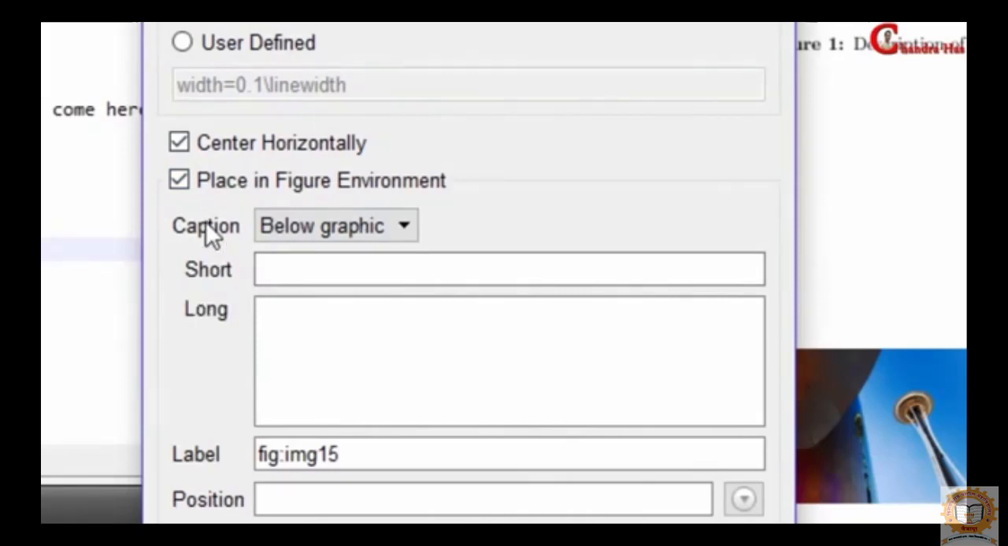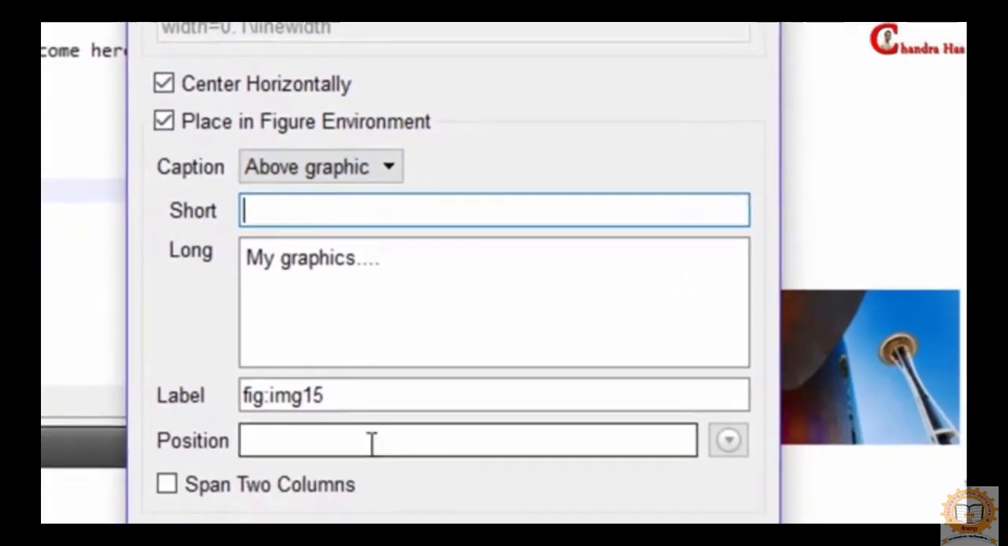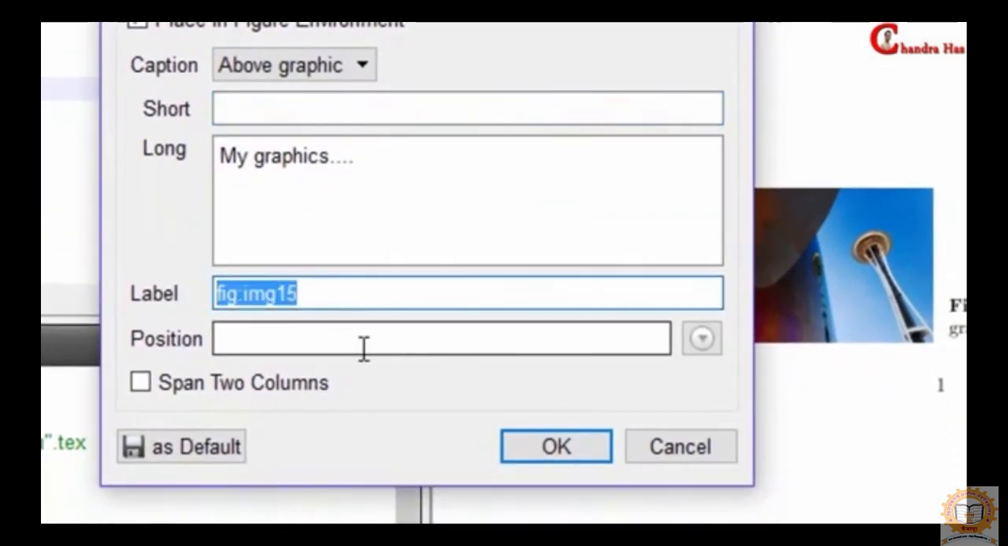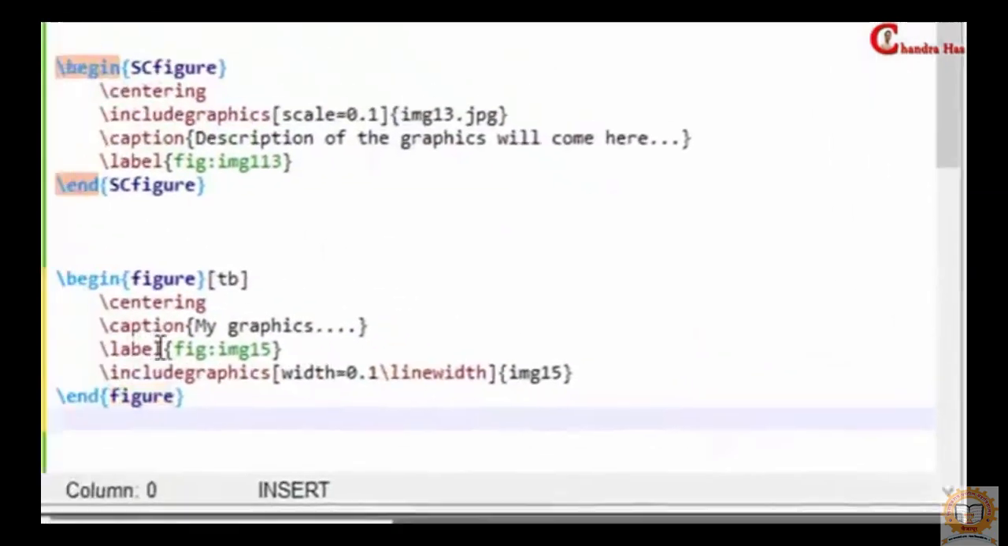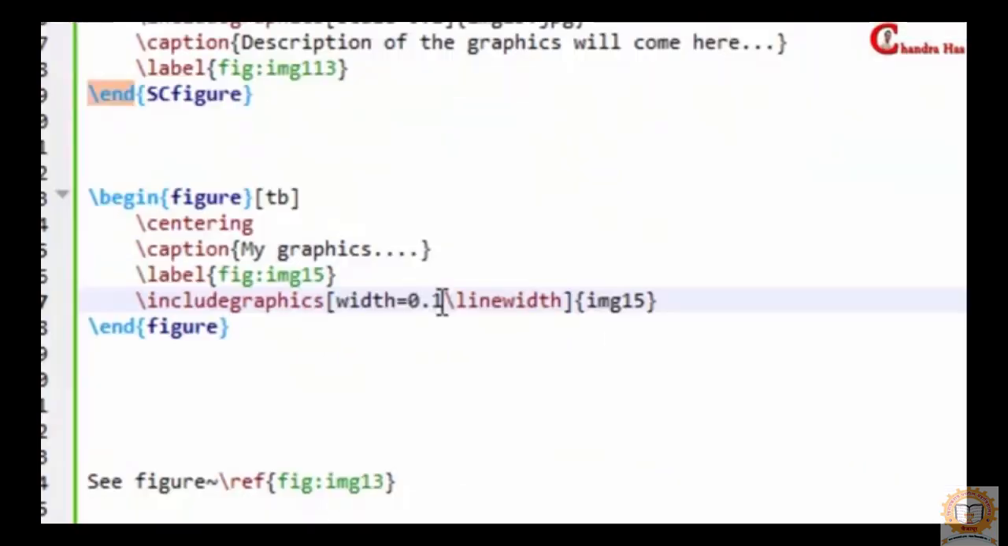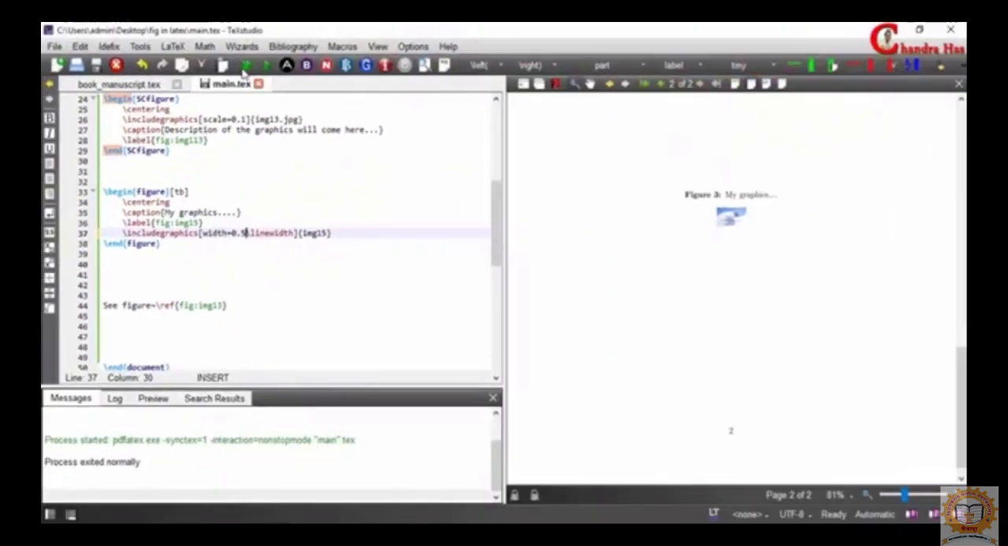We can put the image in the center. We can put the caption below the graphic or above the graphic. For example, I want to add the caption above the graphic. We can write the caption. The label name is automatically coming, so you don't need to do anything. And position we can also set. Click there. You will see several options. We can put top or bottom, so I choose top, bottom, and then press OK. Okay, and then we can compile.